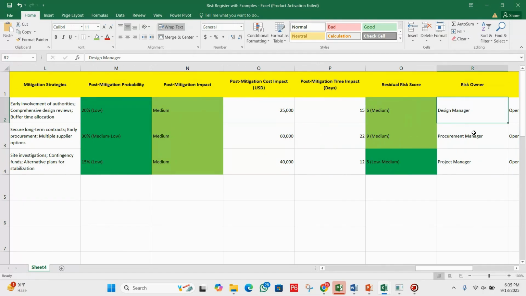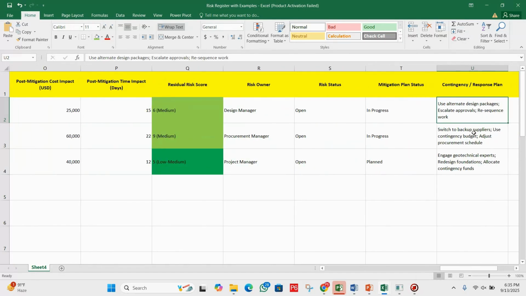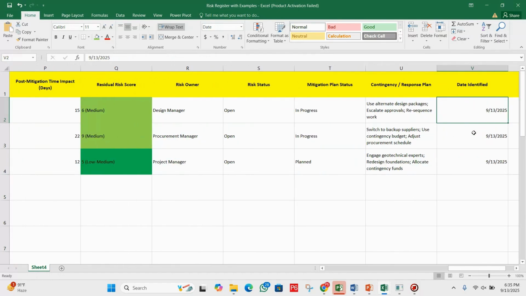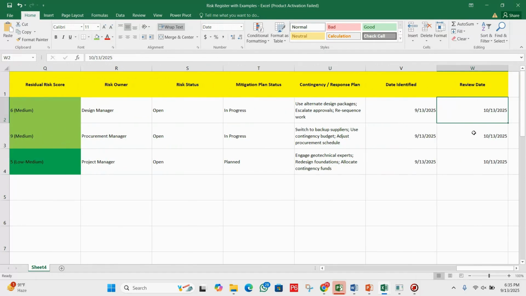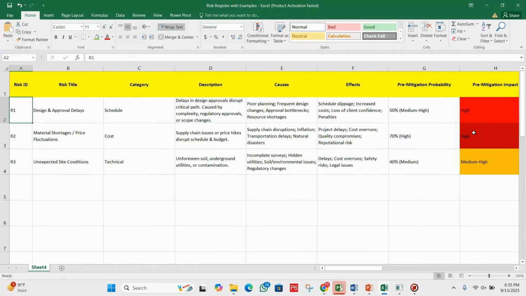Then we have the risk owner, then open risk status, then mitigation plan status, then we have the contingency or response plan here. Okay, so date identified, then review date, etc. Everything is added here. So you can use this risk register for your projects. Okay, so let me show you one more sample of a risk register in Excel.